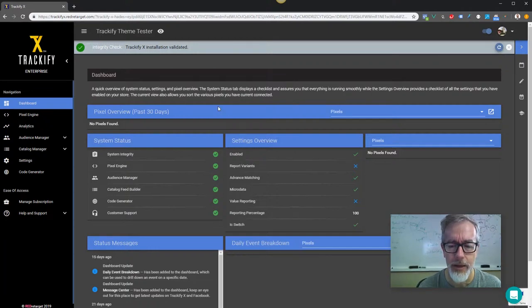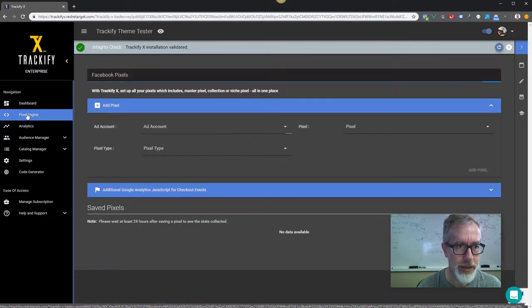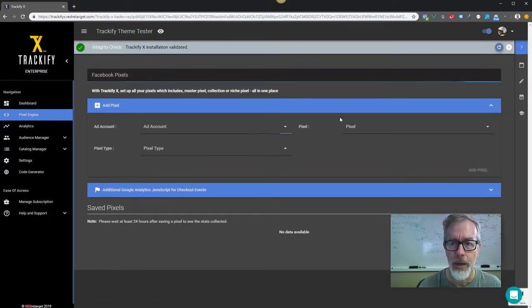So let's go to the installation steps. It's very simple. You go to the Pixel Engine menu here, and here's where you get to add your pixels. The first pixel you should add is your main pixel that you use in your Shopify store. And then you also have to remove that pixel from Shopify from the settings. I'm going to show you in just a minute how to do that.